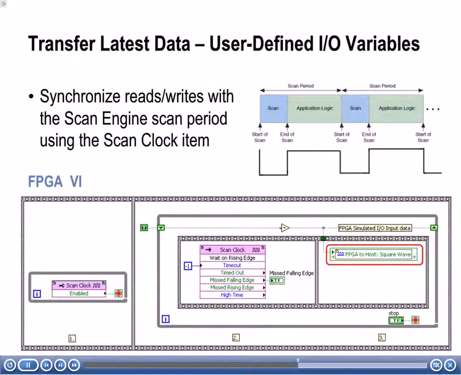Okay, so let's take a look at our FPGA VI. In your FPGA VI, notice in the first frame of that sequence structure, we have something that's reading the scan clock. At the very beginning of this FPGA VI, we don't want to start until the scan clock is enabled. So here we're just reading the scan clock and waiting for it to be enabled. Once it's enabled, we're going to finish the first frame of that sequence structure and move on to the second frame. So let's take a look at the second frame now.